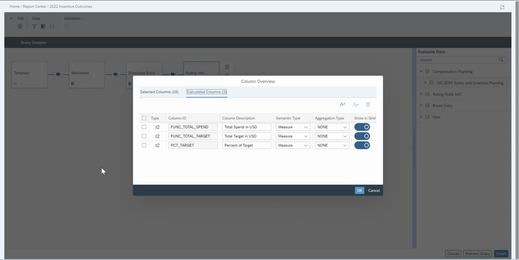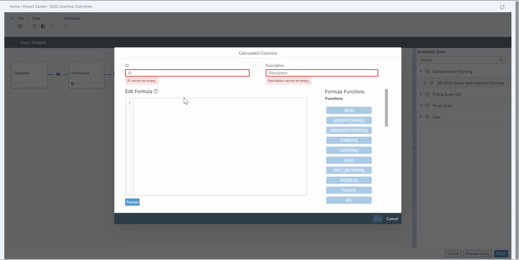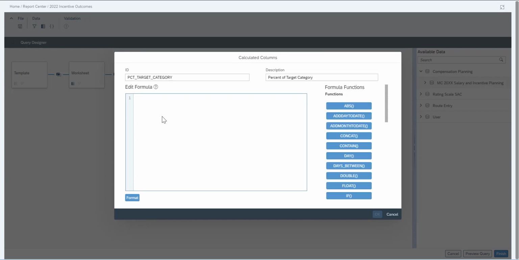All right, the next one is going to be a percent of target category. So we're going to look at our percent of target. Now we assume that anybody who has 100% of target is being paid their target amount. And we're going to categorize that. So we're going to say, okay, who was paid above target, who was paid below target, and who was paid at target. So there's 3 categories that we're going to look at. Of course, you could add more if you wanted to.